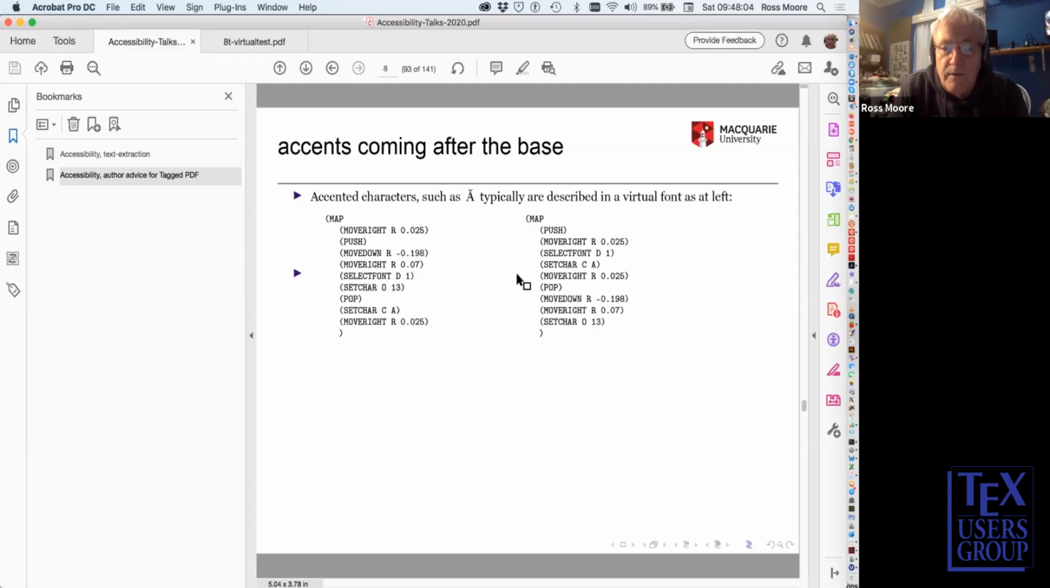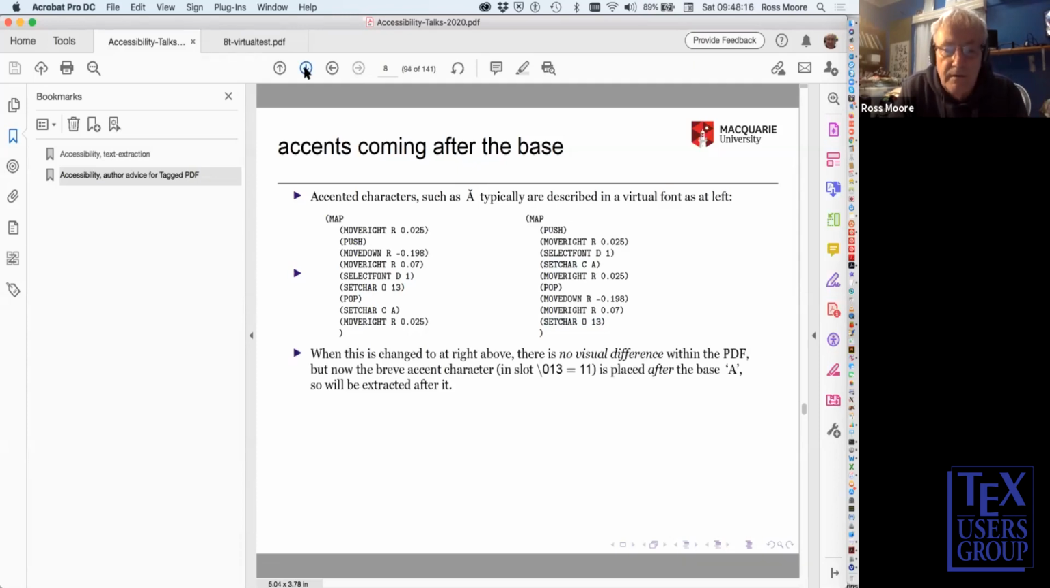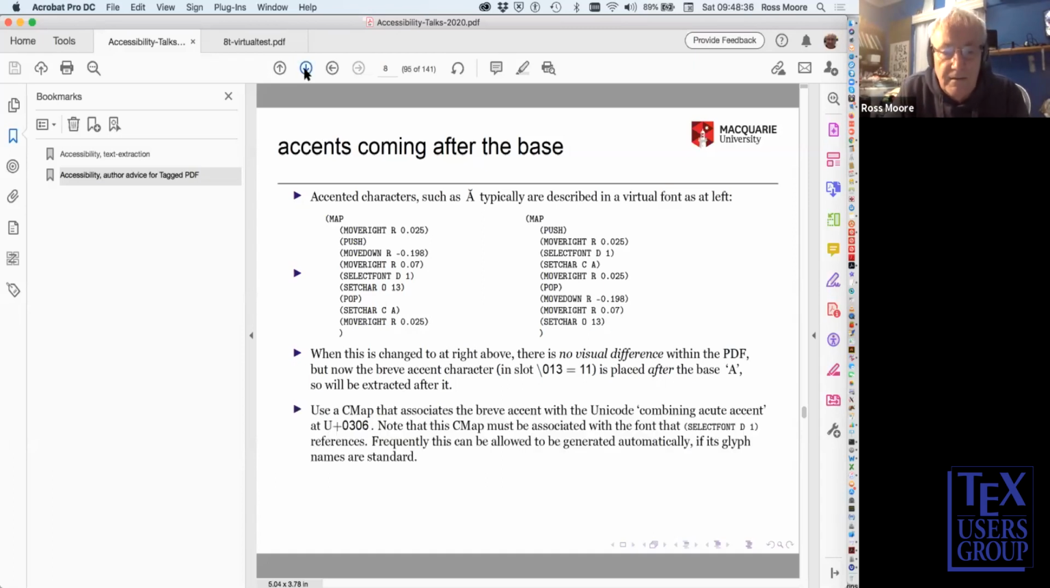You have to swap that around. Here we put the base first, and then we do the accent character, and that's what's going to have to happen. When you do this, there's no visual difference within the PDF, but now the breve accent character is placed after the base, and so is extracted after it. And if you extract it as a Unicode combining character, then your text will show the proper accented letter.